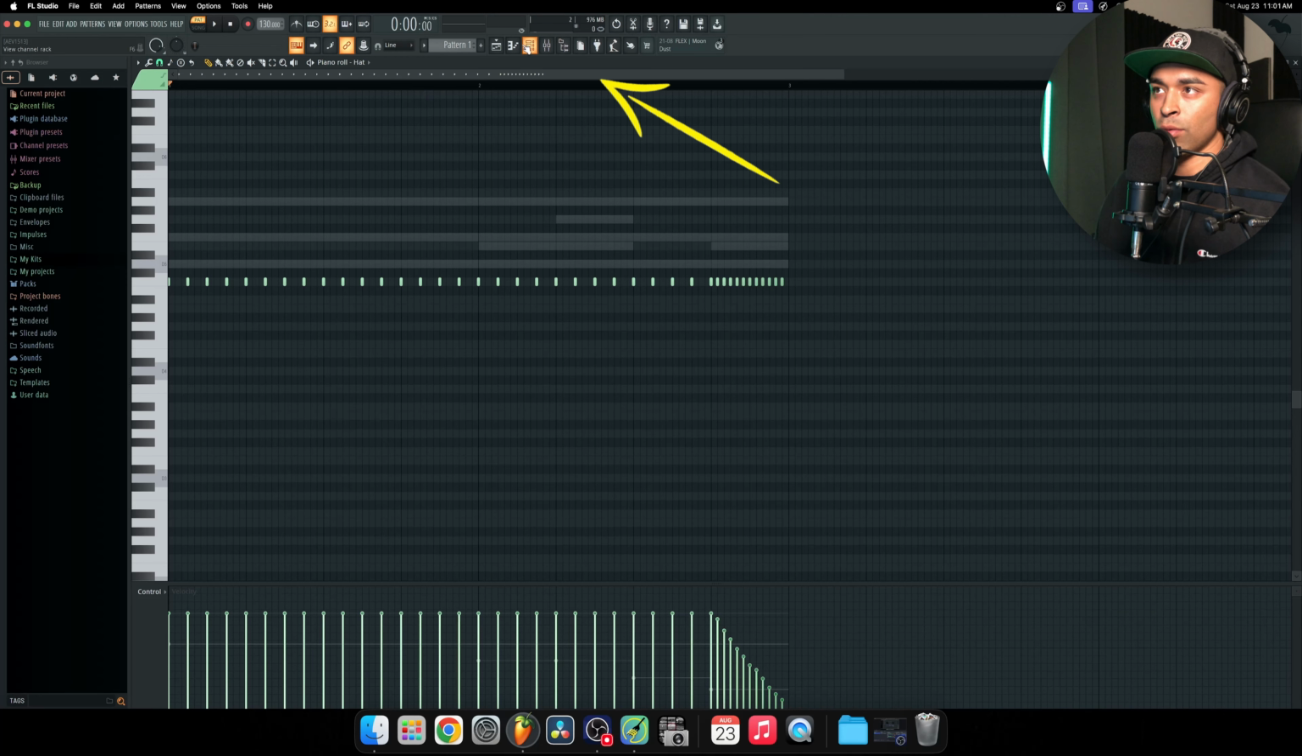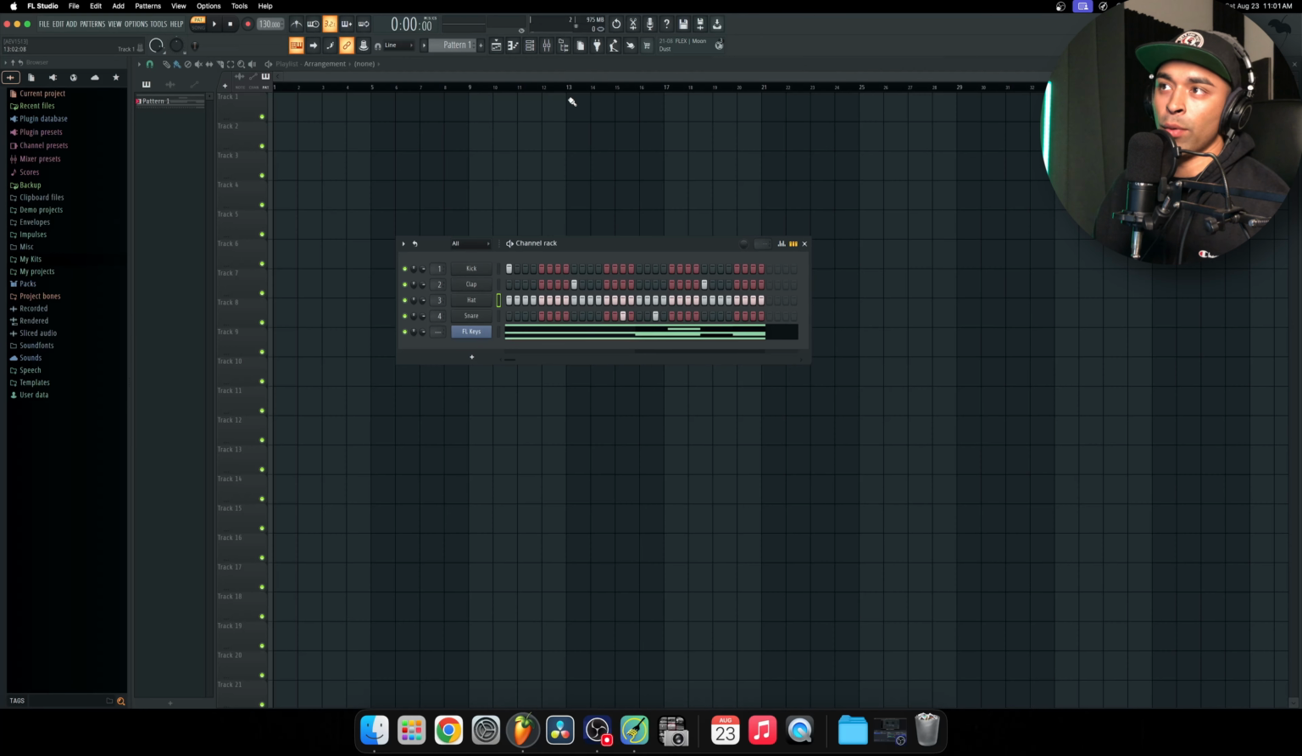Alright, so now that we know how to create melodies and unique drum patterns, let's move on to how to actually adjust the volumes of these sounds. So again, we're going to go back to this window menu up here. Let's click on the piano roll again, and that'll close it out. And now we can go to the mixer.